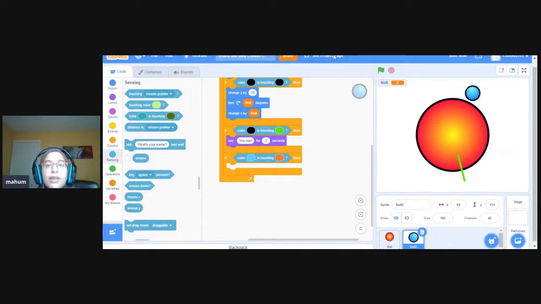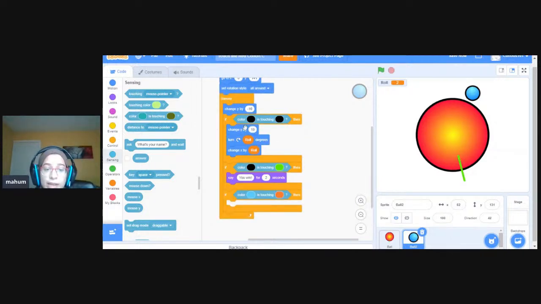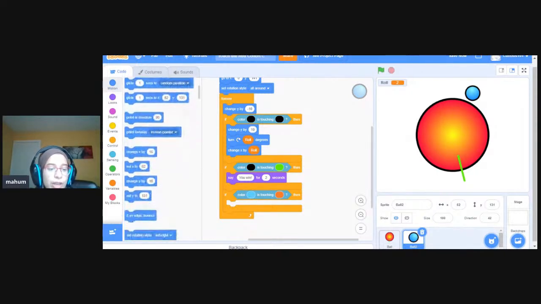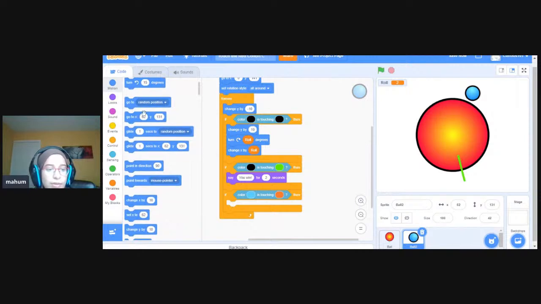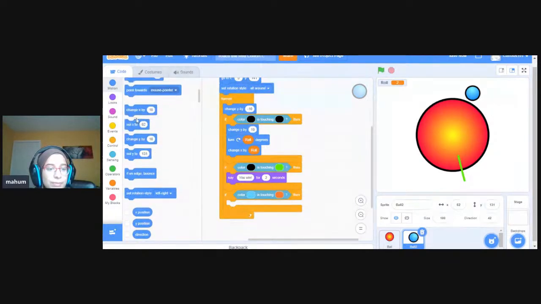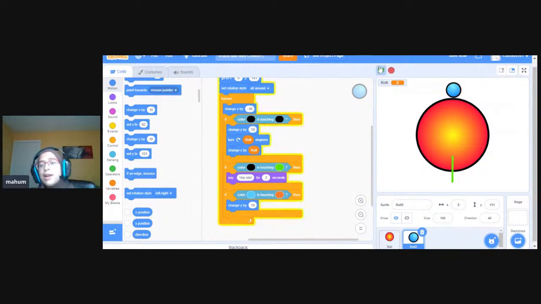Then we need to double the effect of counter gravity. So when we changed y by 10, we're going to do that again. You'll go into motions and you're going to grab change y by 10. Where is that? Let's see. Go to glide. Oh, there we go. Change y by positive 10. And now let's see what happens.